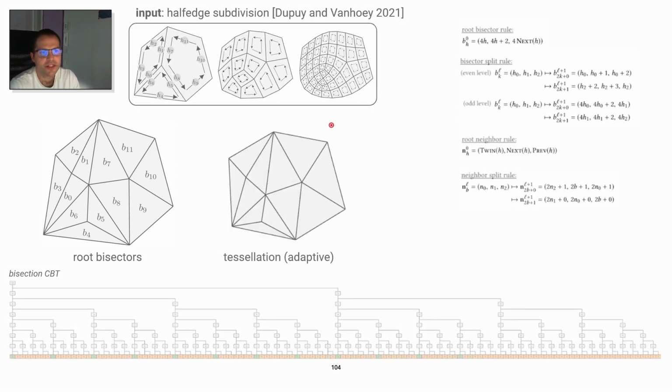Thanks to this larger CBT and a few extra rules to compute the neighbors of each bisector, we can compute adaptive tessellations on the GPU, such as the one shown here. Notice how the triangulation refines around the target while producing a conforming mesh. If you have sharp eyes, you will notice that the CBT at the bottom is updating along with the tessellation.